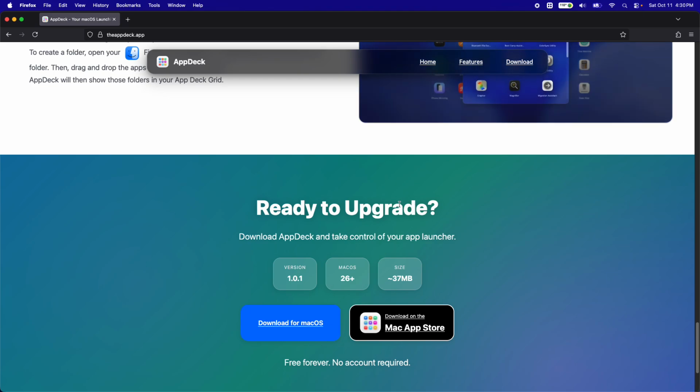That would definitely be an upgrade if you're upgrading to this from Spotlight, because I tell you, not a fan, not a fan. Download AppDeck and take control of your app launcher.